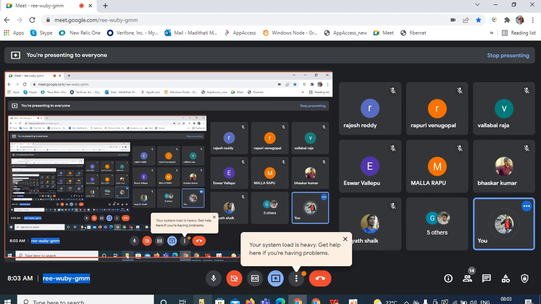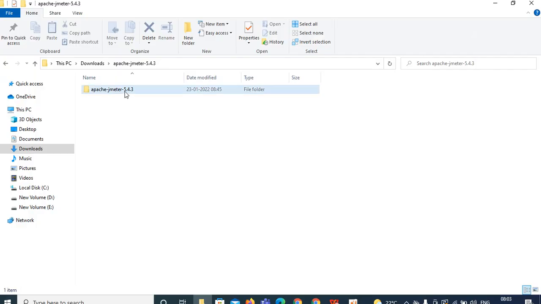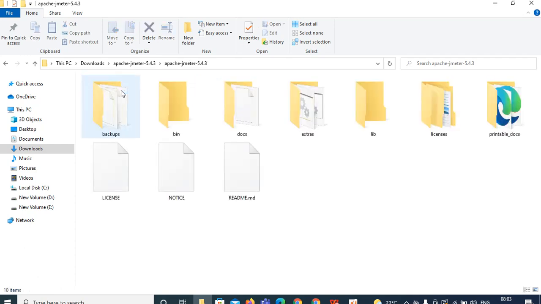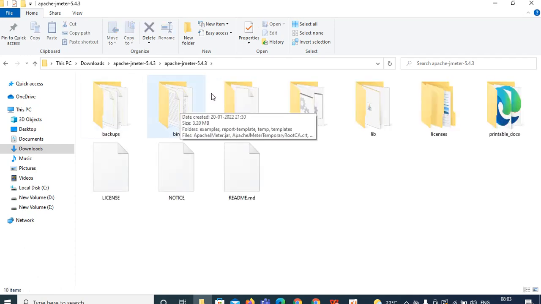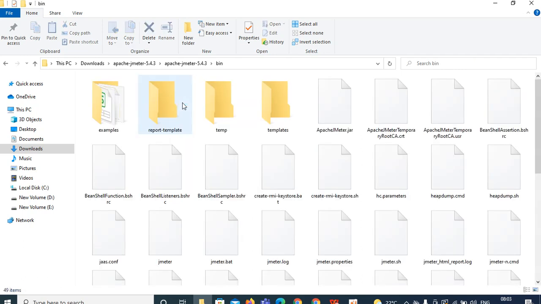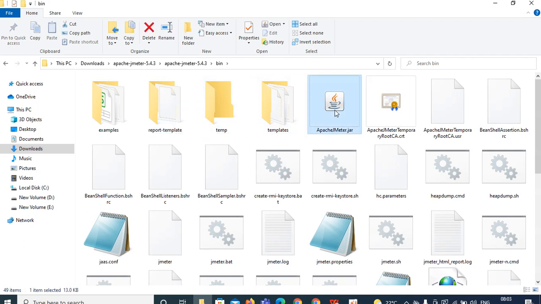Here you can see the Apache JMeter 5.4.3 folder I am using. Double click on that. Here you can see the bin folder. Whenever we want to launch JMeter, we always need to go to bin. Double click on the bin folder. Here you can see ApacheJMeter.jar, with a coffee cup icon. You can double click on that file, and JMeter will be opened. This is the first method you can use to launch JMeter.